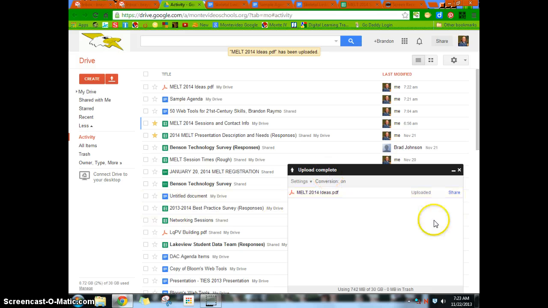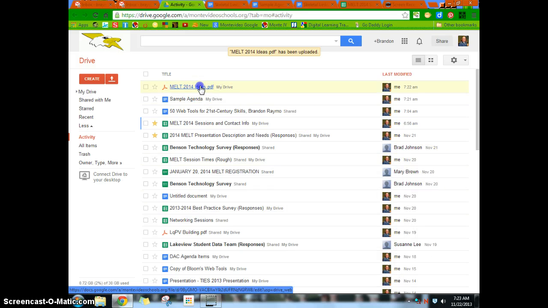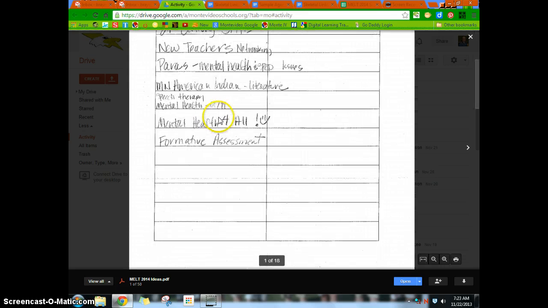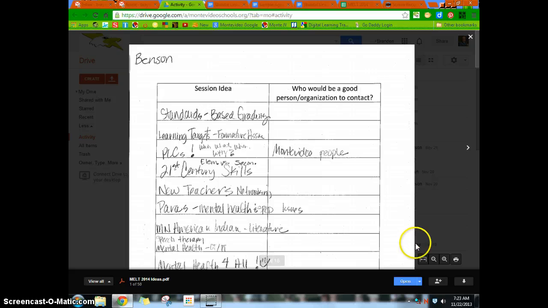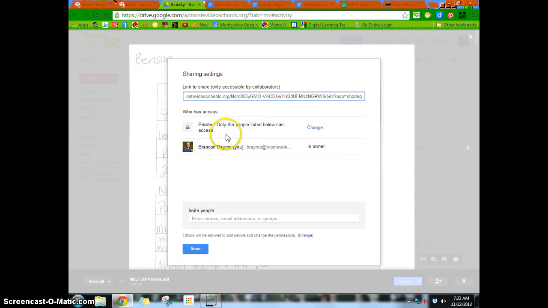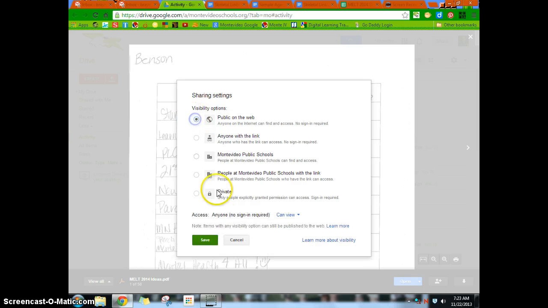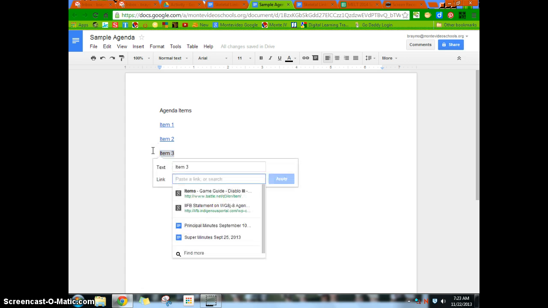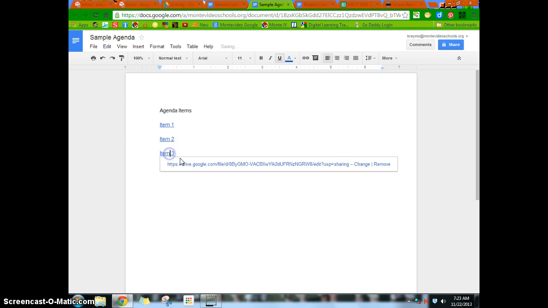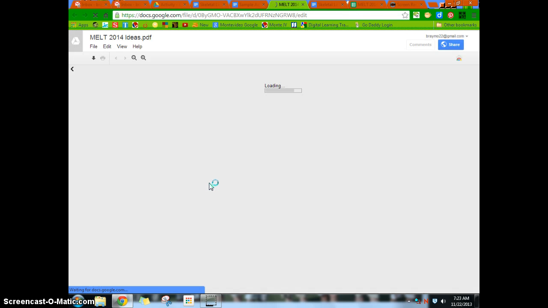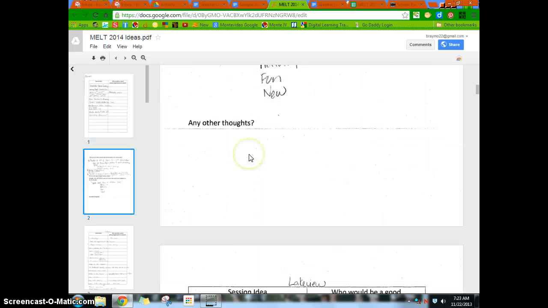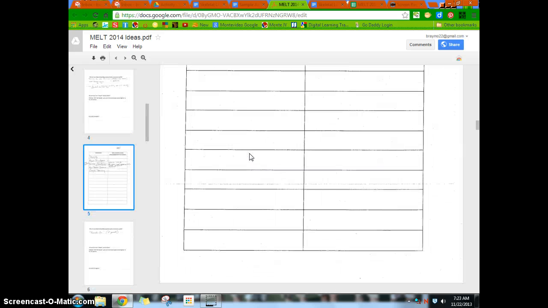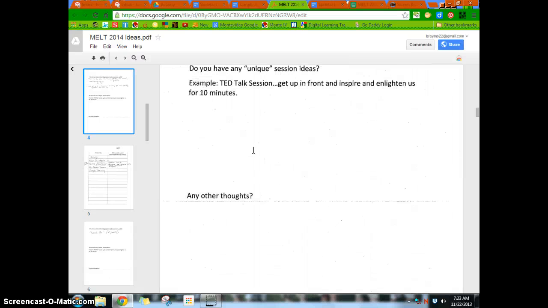Now my melt ideas have come into my Google Docs, and so I can click on that. Okay, and here's our melt ideas. This is our PDF. And what I'm going to do is go down to this button here where it says share, and do the same thing I did with my Google document. I'm going to make sure it's public on the web, can view, and save. And again, take the URL, copy it, go to your agenda, highlight it, link it, and now when I click on that, my document should come up as a PDF. Okay, and so I've just uploaded the PDF file.